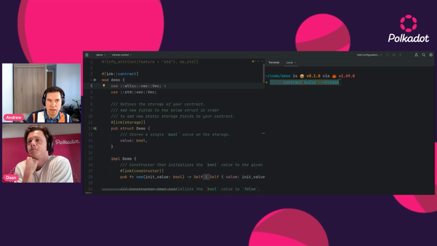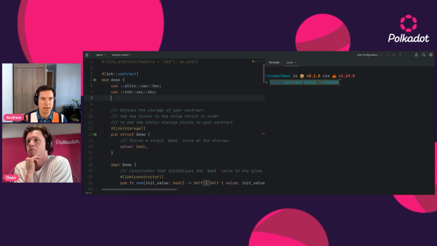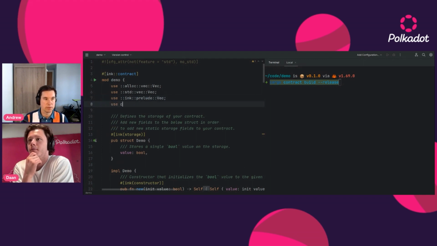But we have a prelude which exposes many of the common things you'd like to use, such as vec and string. So usually in our case you'd use ink prelude vec, right? And why not just use core? Because, for example, I've seen a few contracts where they declare the public type for the result, and they get those from the core. Yeah, you can use core result.